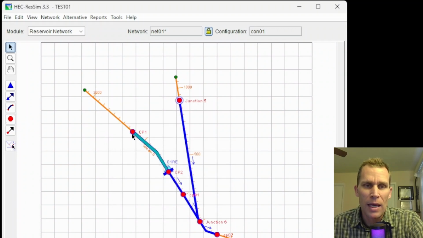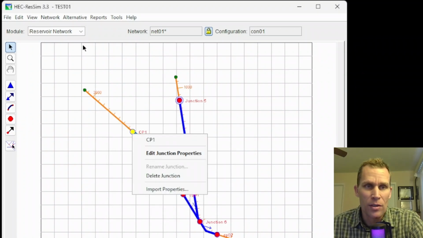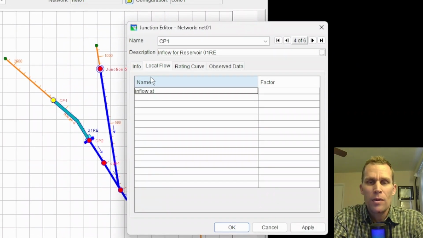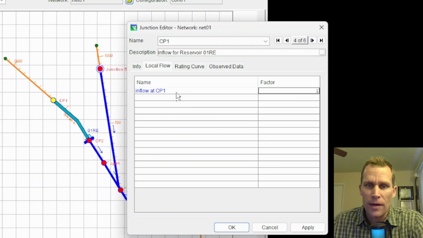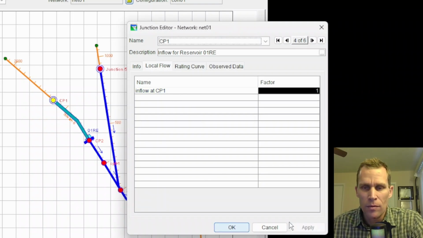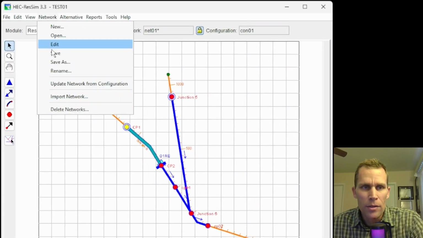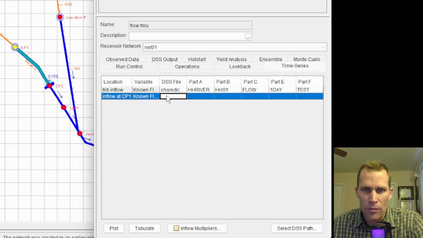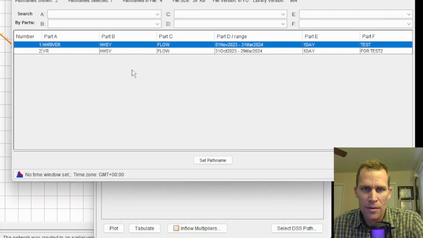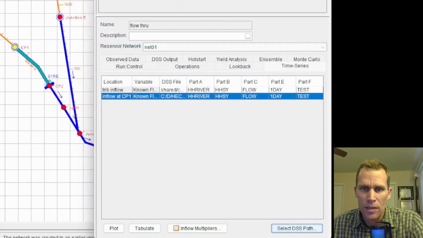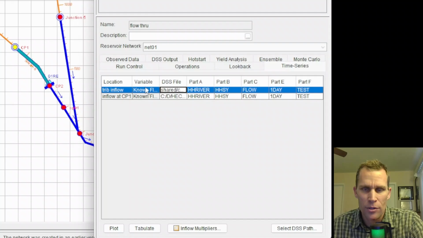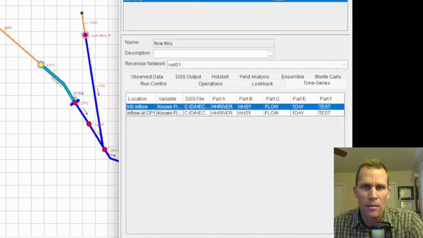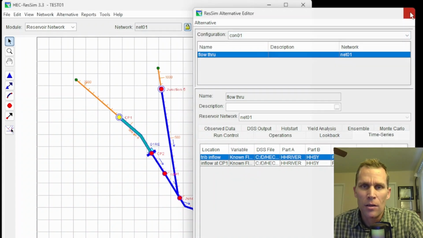Boom. Now I'm going to edit the junction CP1. I'm in the reservoir network module. So edit junction properties. I'm going to give this the name inflow CP1, and then it'll have a factor of 1. That is the local flow. Apply. Okay. So I'm with network, save. Now for the alternative, I want to assign that flow, which is right here. So select the path, set path name, and then close that. And then let's do the same thing here for junction 5, just to be safe. Here's the path, set path name, and then close that. All right, alternative, save, close the alternative.